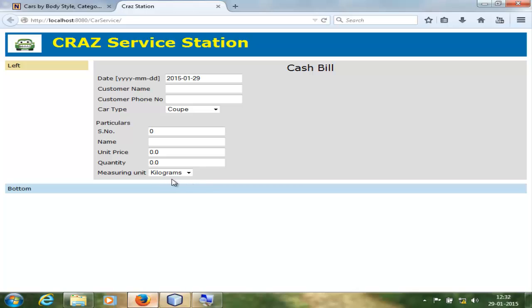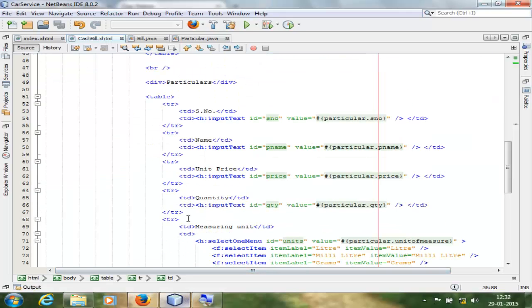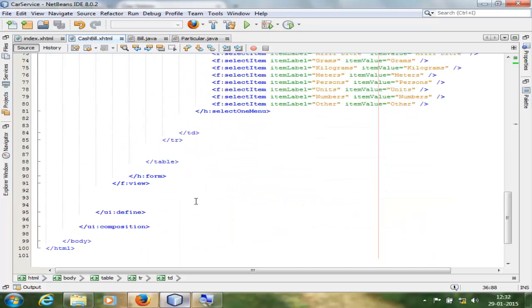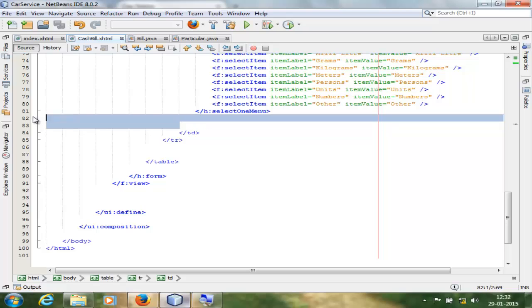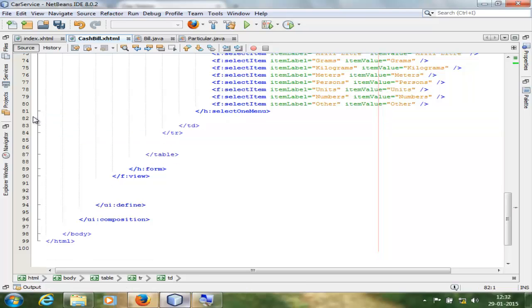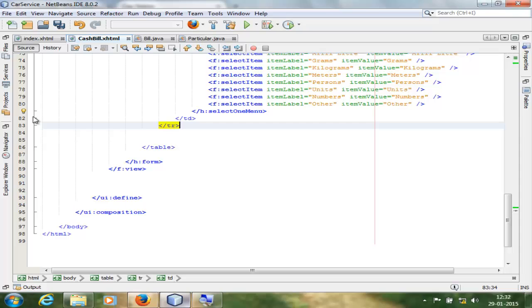So I'll give an option for the user to add. I'm going to put one more button here so that it can be added. Let's go ahead and add the last part. I want one more row here, after the last row. Let me start one more.